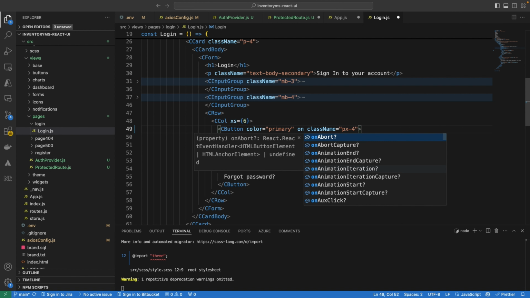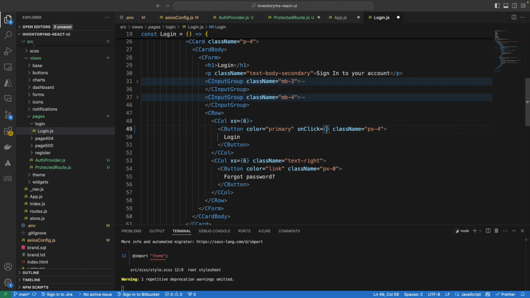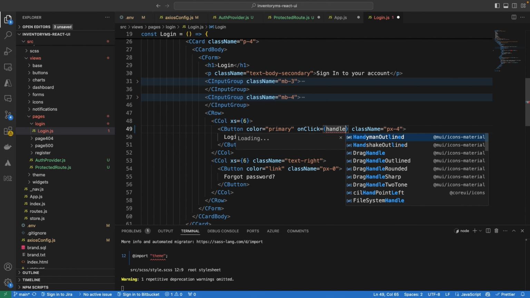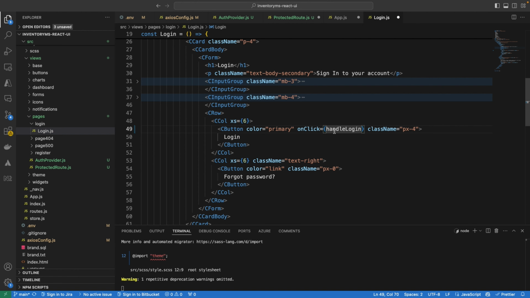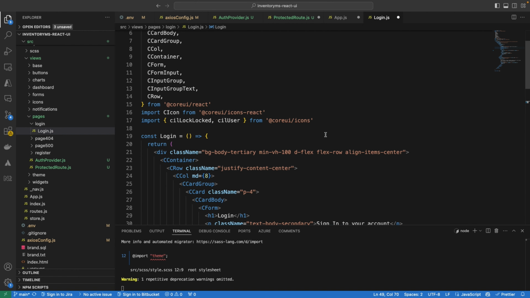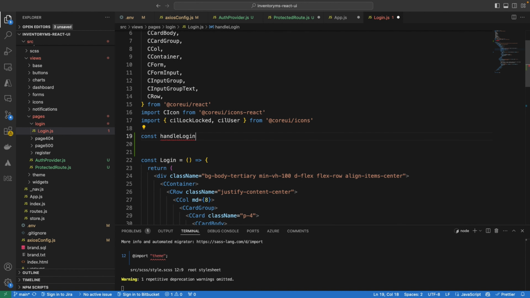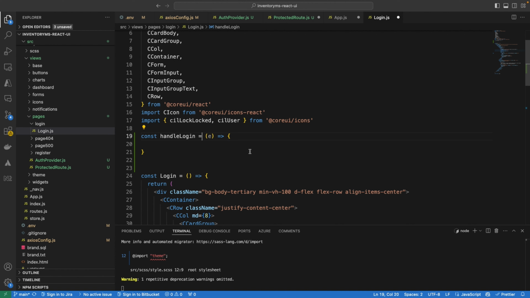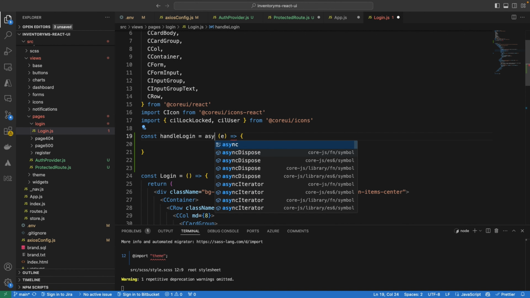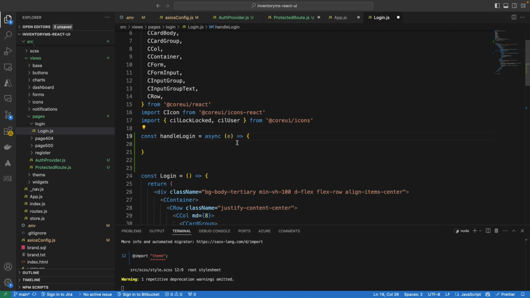So let me create onClick here, and it's going to be handleLogin. We don't have this function, but I'm going to go ahead and create it right now. So I'm going to say const handleLogin, and it's going to take the event, which is actually that button, and it's going to be an async function, okay, because this login eventually will call the login action, which will then make an API call, so it should be async.